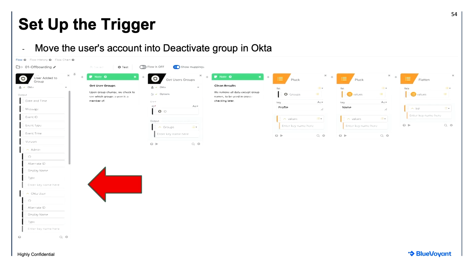So very, very beginning here, the way that we do this, and you'll notice some things and there'll be some questions that you'll go, well, why do you do it this way? And I'll try to go over most of that, but for this particular workflow, our trigger is to move a user into a group called Deactivate. It's the only thing we use that group for. It's the only time we ever use it.